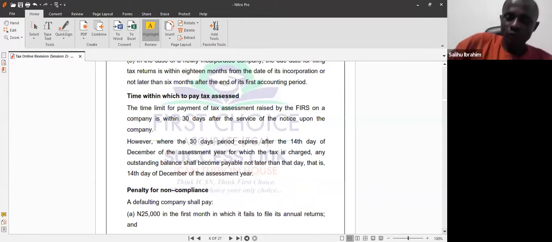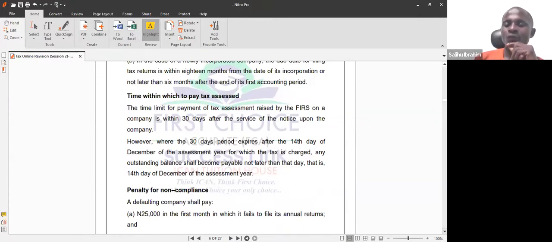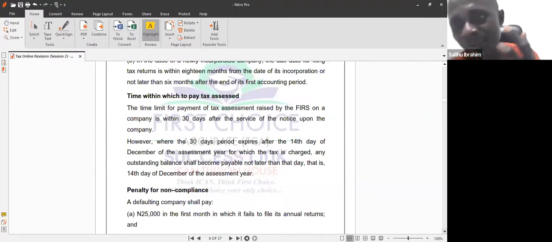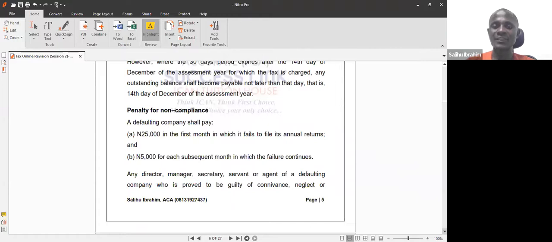All right, let us continue. What are the penalties for non-compliance? When you do not comply with this requirement for the payment of taxes or filing of your annual returns, what are the associated penalties?